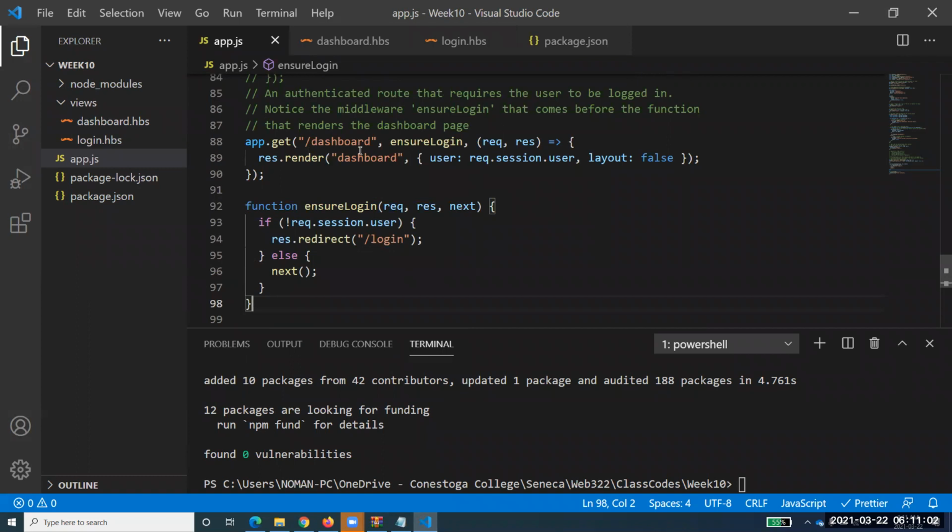And here we are saying that if someone goes to dashboard, if someone accesses the dashboard, you just check ensureLogin and then do what? If all this is successful, res.render dashboard, user: req.session.user, and you just pass this user from this req.session.user. Layout is equal to false, right?